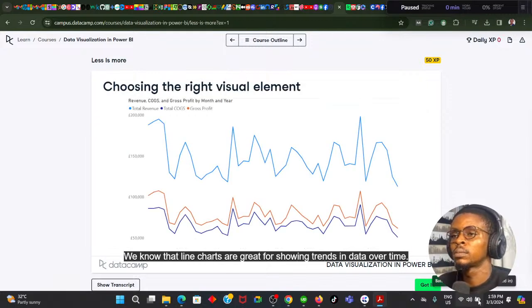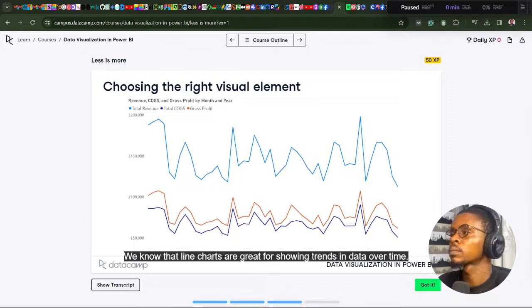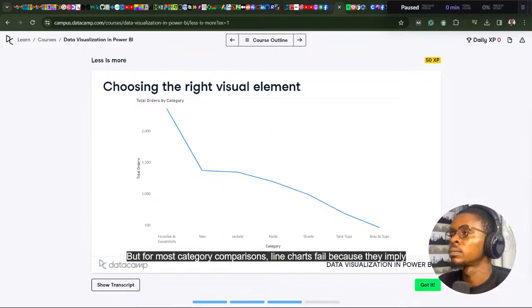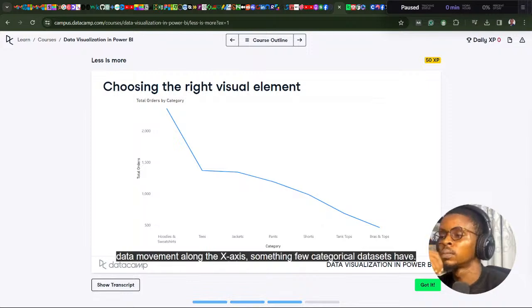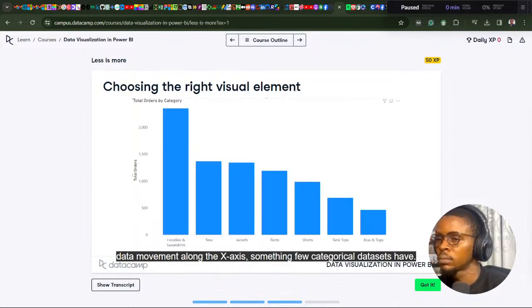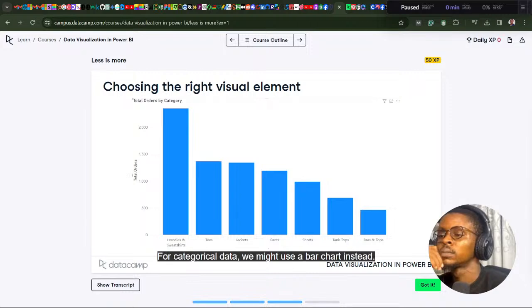We know that line charts are great for showing trends in data over time. But for most category comparisons, line charts fail because they imply data movement along the x-axis, something few categorical datasets have. For categorical data, we might use a bar chart instead. Choosing the right visual element applies not only to the choice of visual, but also to choices within the visual for emphasis, such as color.